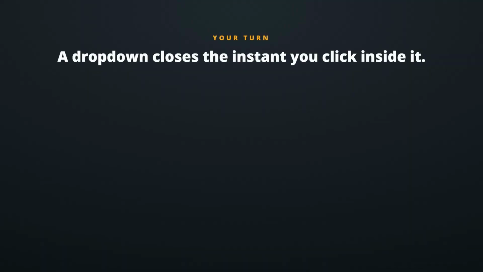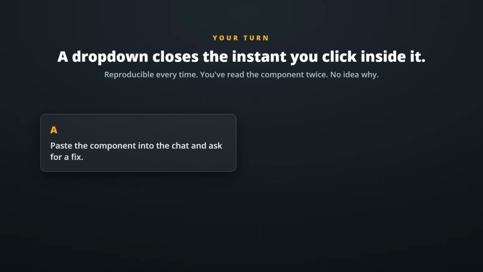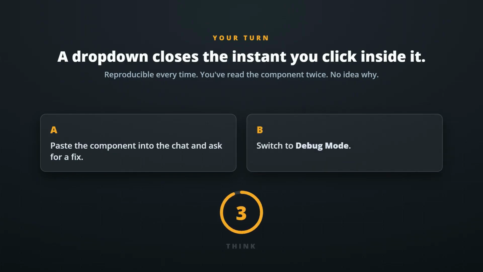Your turn. A drop-down closes the instant you click inside it. You can reproduce it every single time. You've read the component twice and you have no idea why. 2 options. A, paste the component into the chat and ask for a fix. B, switch to debug mode. Which one? And more importantly, why?